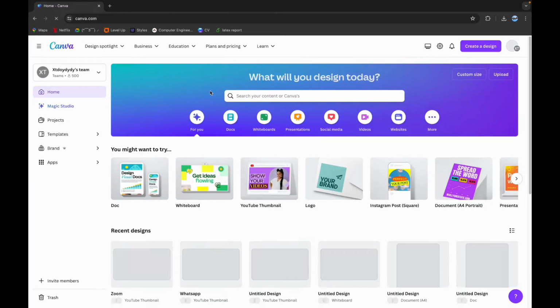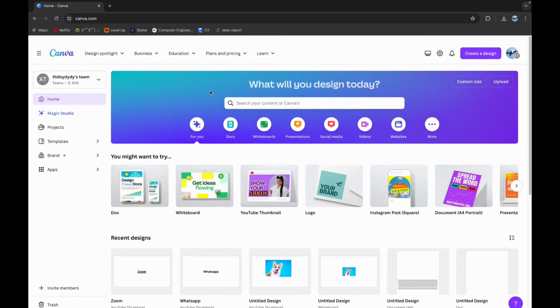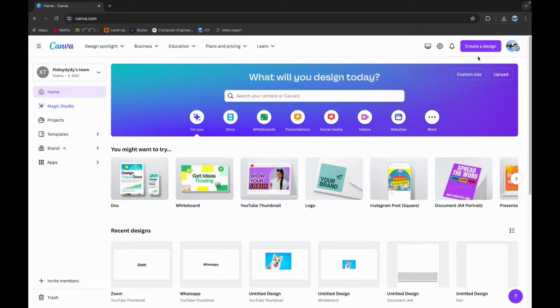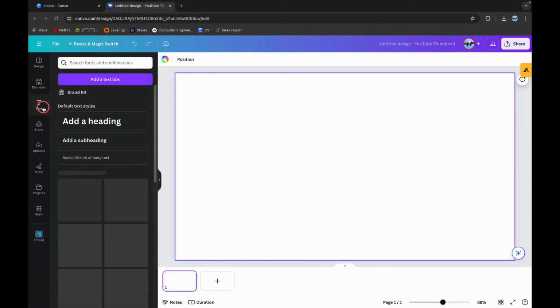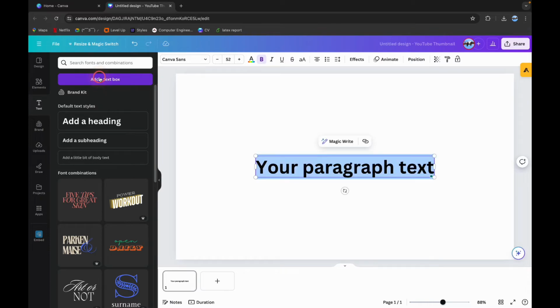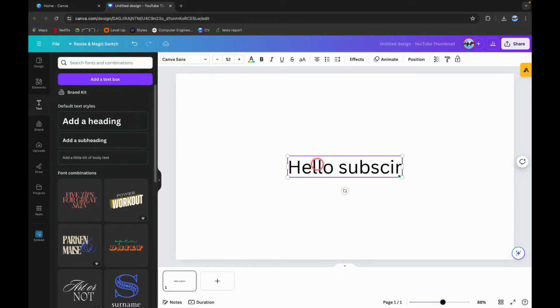It will lead you to the homepage of the Canva website, and here on the top right corner, you can see this Create a Design button. Click on it and choose your required template. Now on the left side, you can see different options here. Click on text and click on add a text box. Now type in the text.